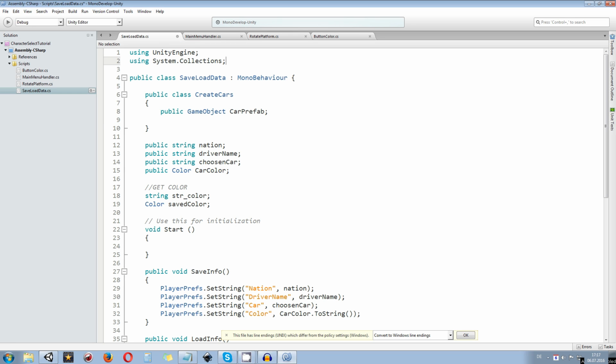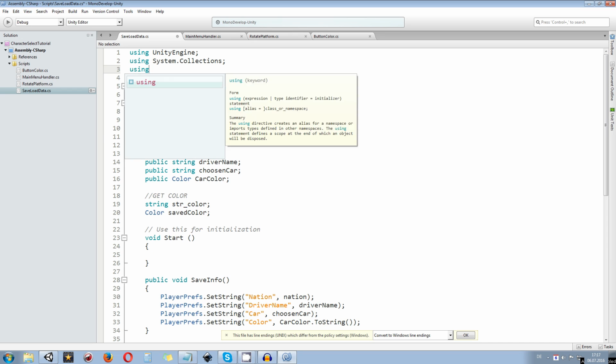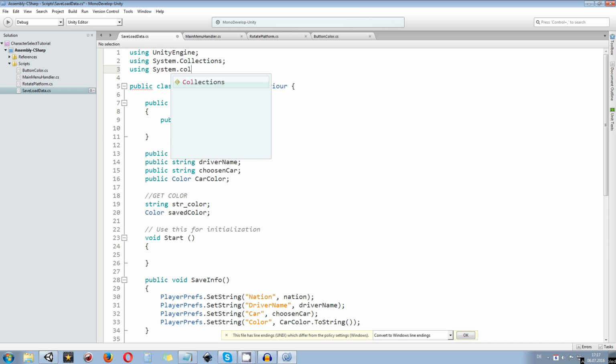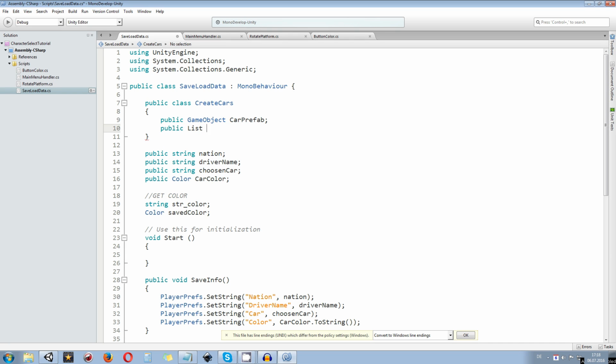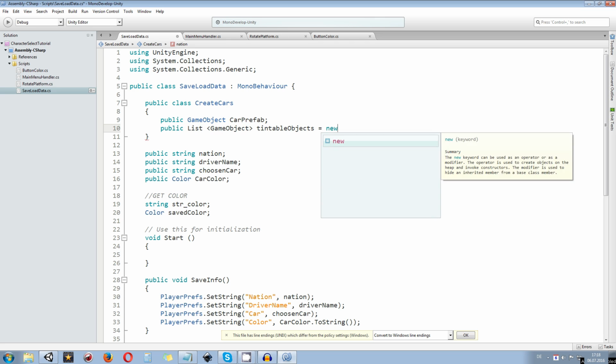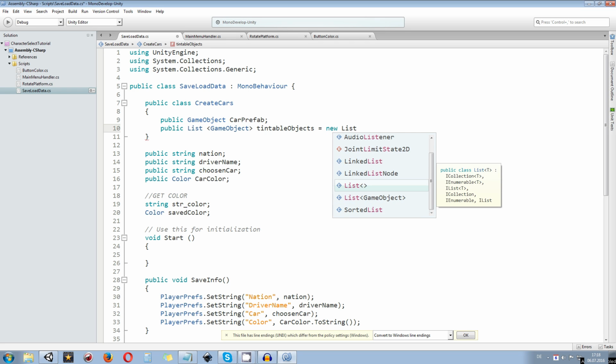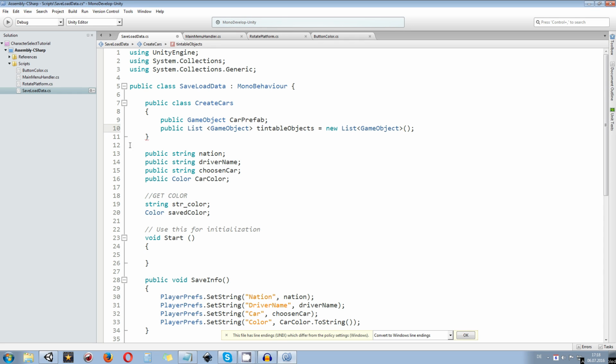And since we are creating lists, of course, we're gonna use the namespace System.Collections.Generic, like this. And now we can use the list, of course, in here too. So we create a new list of type GameObject, so again, in the triangle brackets, GameObject. And this is going to be the list of our tintable objects for that particular character or car or whatever. And we create, of course, a new list of type GameObject. And that's it for the class.